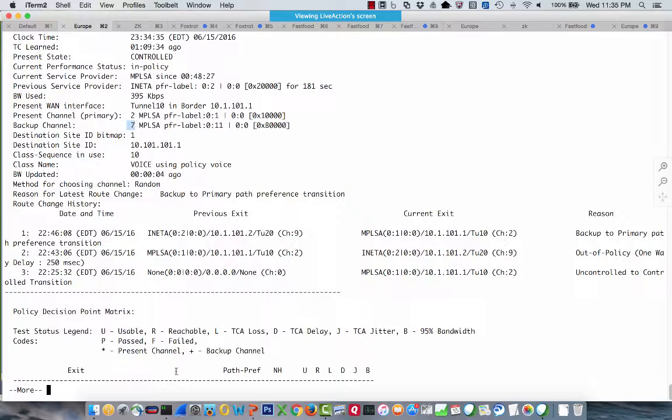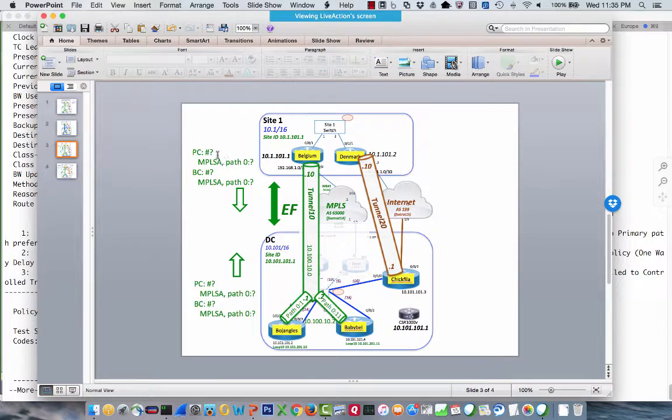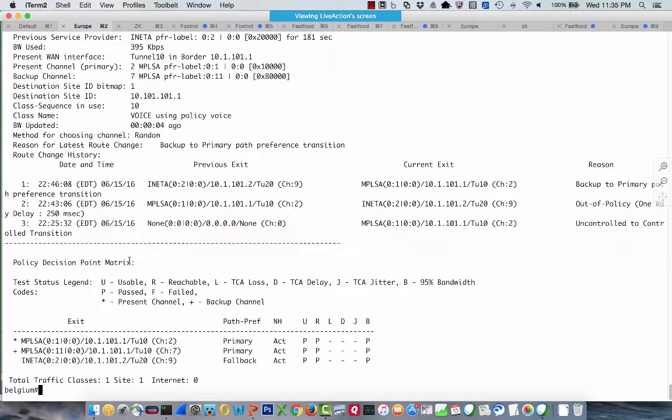This says that the present channel is MPLS, and it's going to 0:1, which is Bojangles. So that's a 2, and this is Baby Bell, so it's a 2 and a 7 as far as what I want to write in here. Oh, I'm so sorry. Yes, the primary channel is a 2, and the backup channel is a 7. And we are going to 0:1, which is Bojangles, and the backup channel is going to 11.